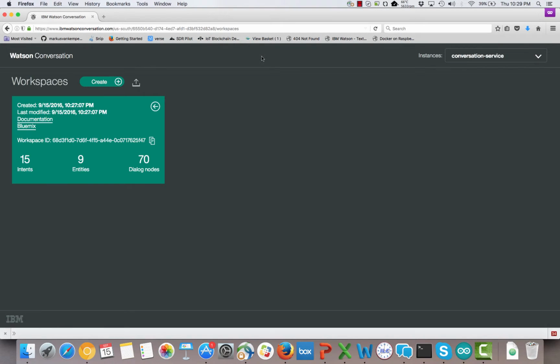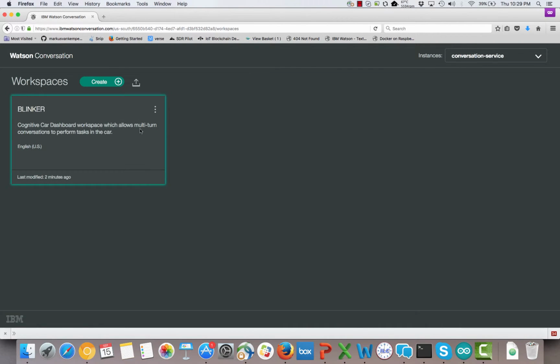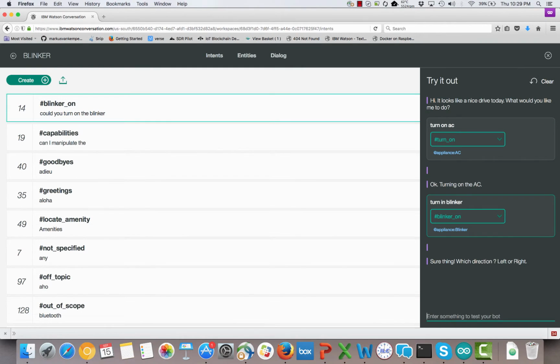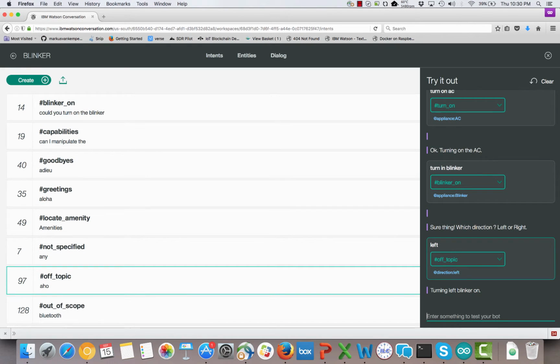Here I'm just going to check up on how its learning is. Yeah, looks like it's done learning, so we can test this actually. Turn on AC. Okay, turning on it, and then we can test our new thing. Turn on the blinker. Okay, left or right, let's say left. Perfect, so training was fast this time.